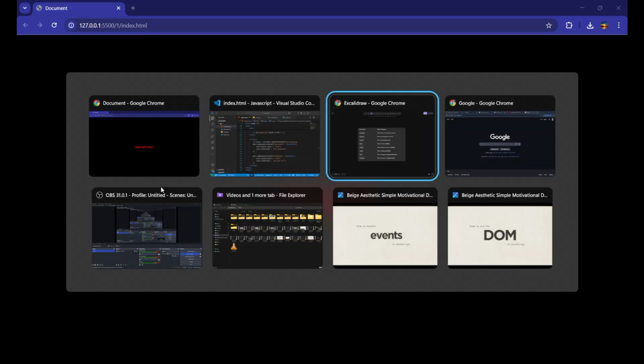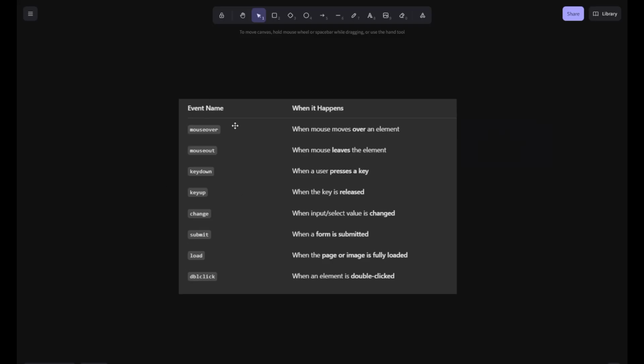Your task is to practice all the different events. I have already mentioned what will happen with these kinds of events, like when the key is released, when a user presses a key, these events occur. You use these events and create your own function and own code.